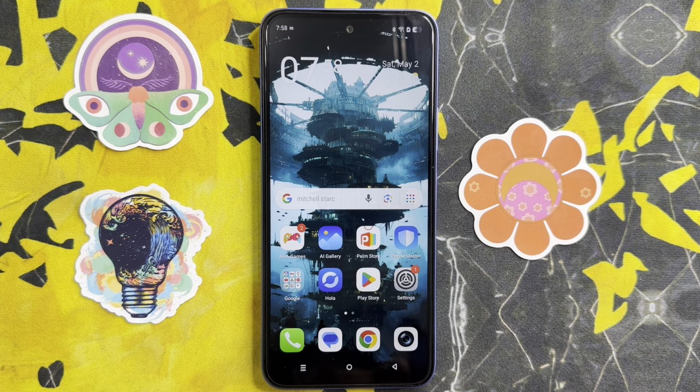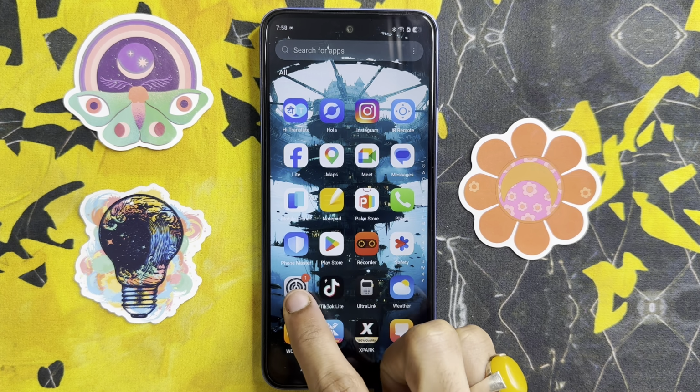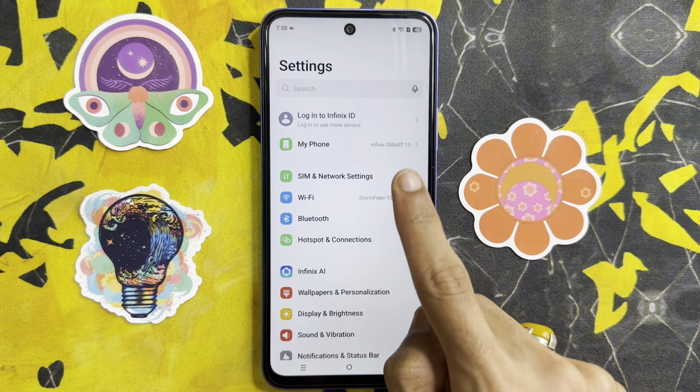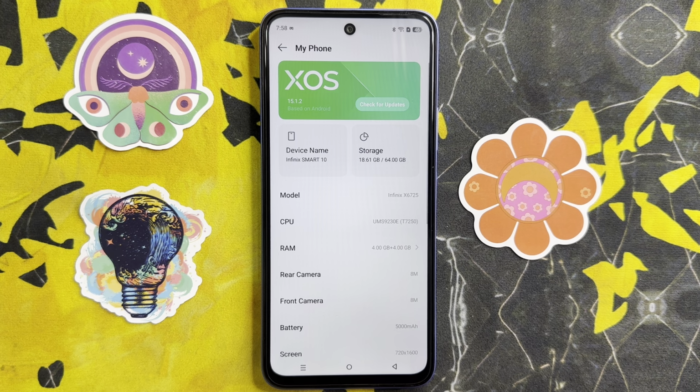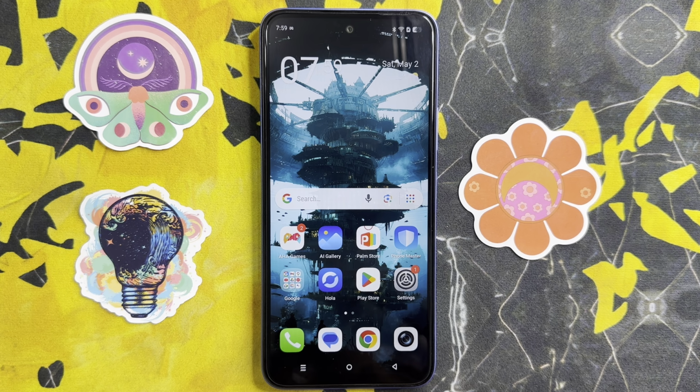But if it is not solved, go to app library, click on settings app and click on my phone. You will check that your software update is the latest. If it is not the latest, update your software to the latest. After updating the software, go back to home screen. You will see your problem is solved.